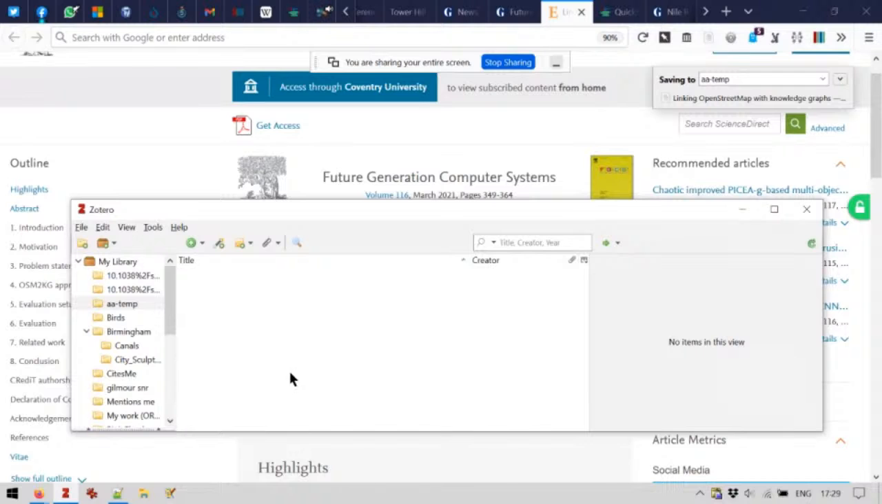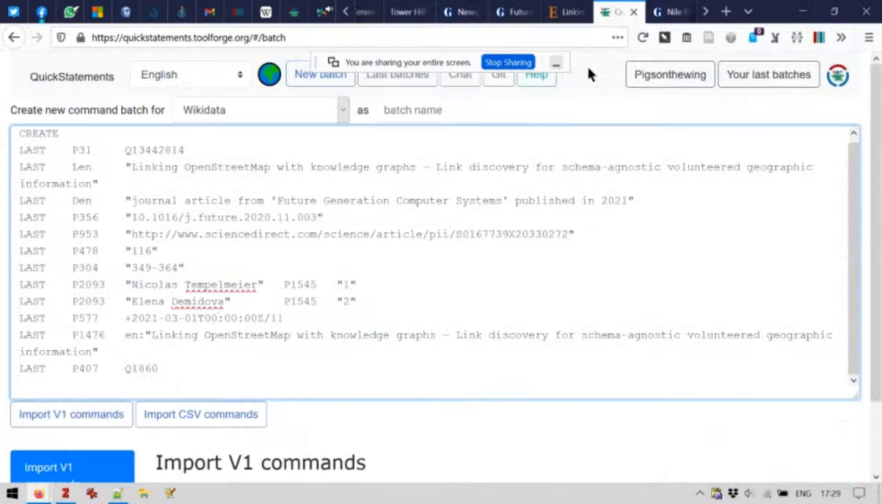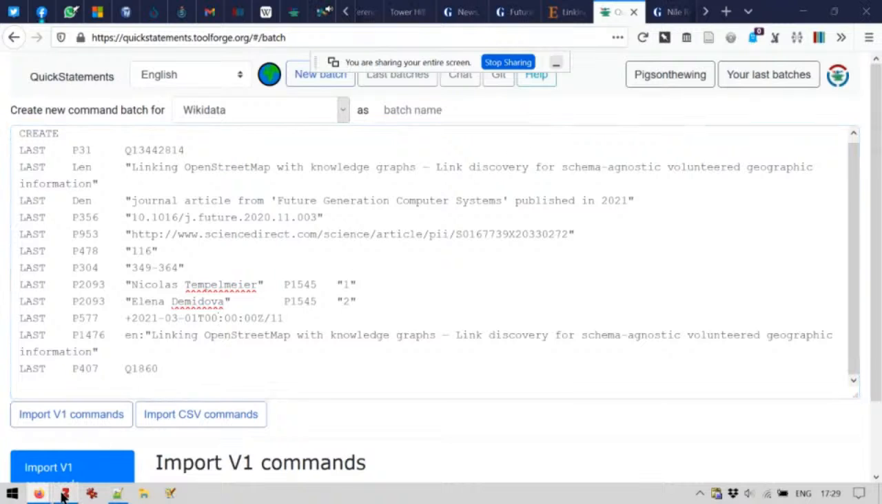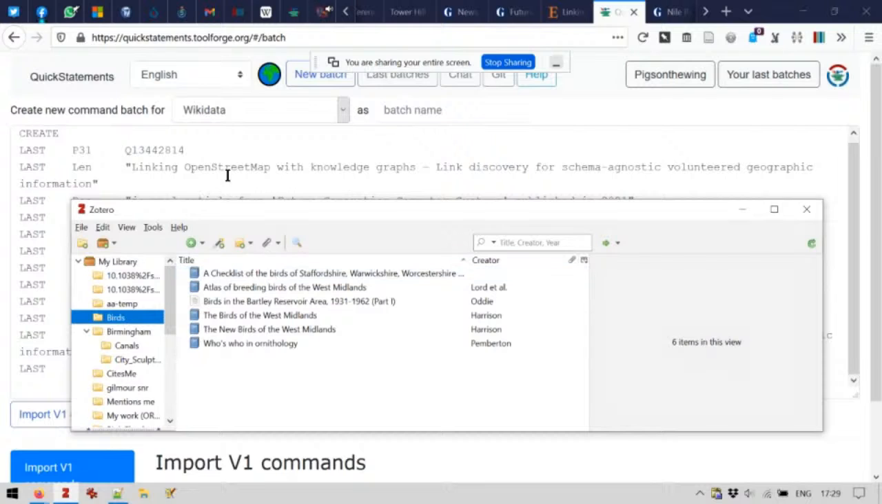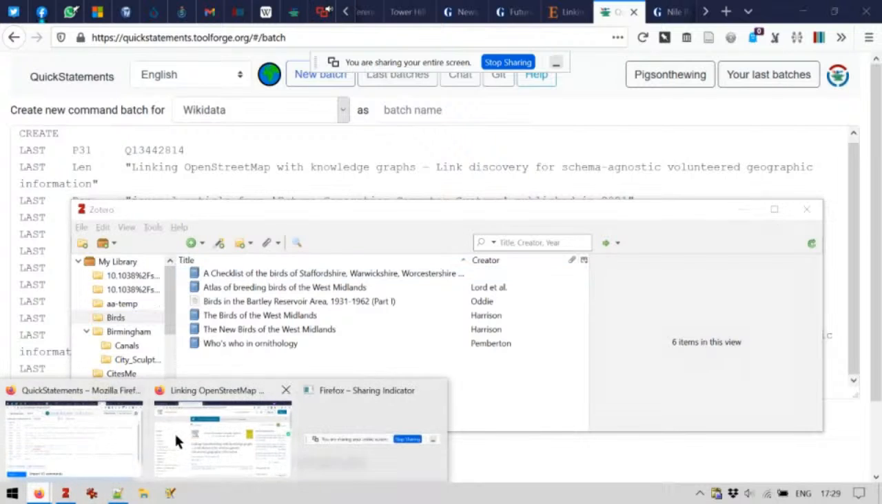Okay, well, I'm very sorry about that. That's completely failed, but fortunately, I have a version that I prepared earlier. So what I would normally do is the citation would appear in Zotero. In fact, I could probably do it with a different citation that I already have in my library. So let me try that.